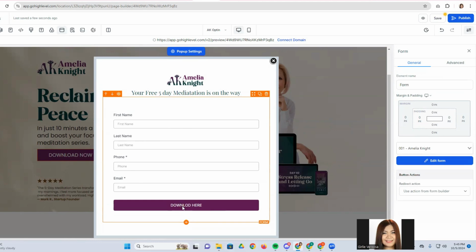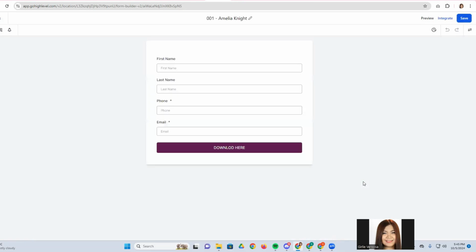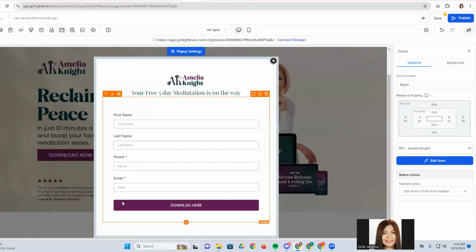So I spelled it wrong, so I'm just gonna edit the form again. The word download is misspelled, so let's check that out. And then here, download. Okay, save. Okay, now let's go back to our builder again and then save.